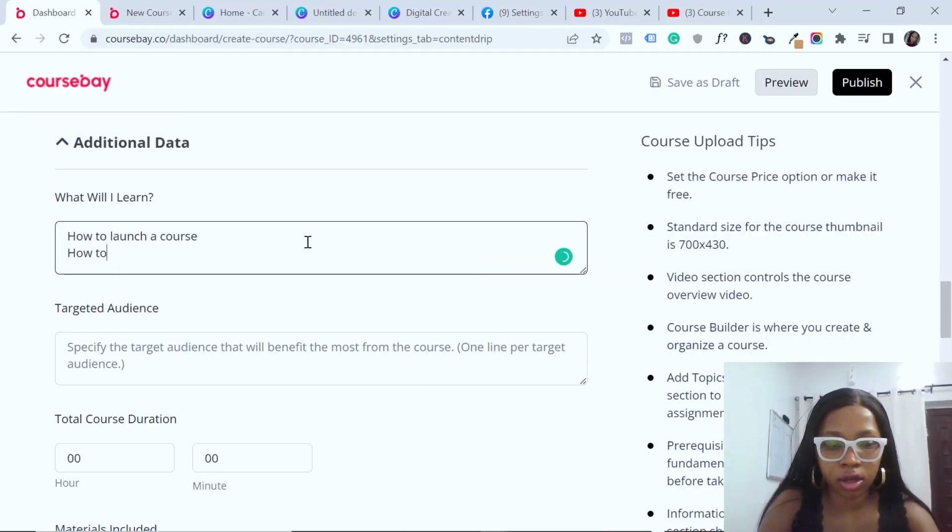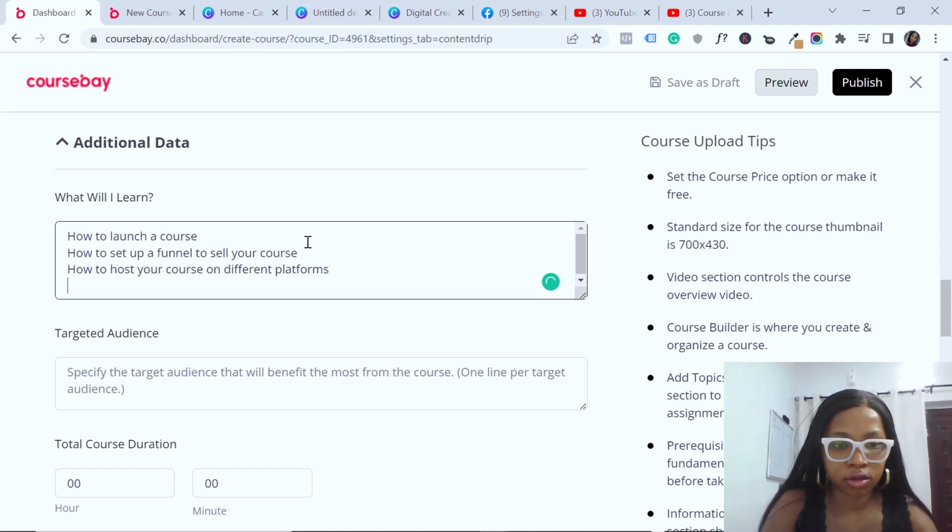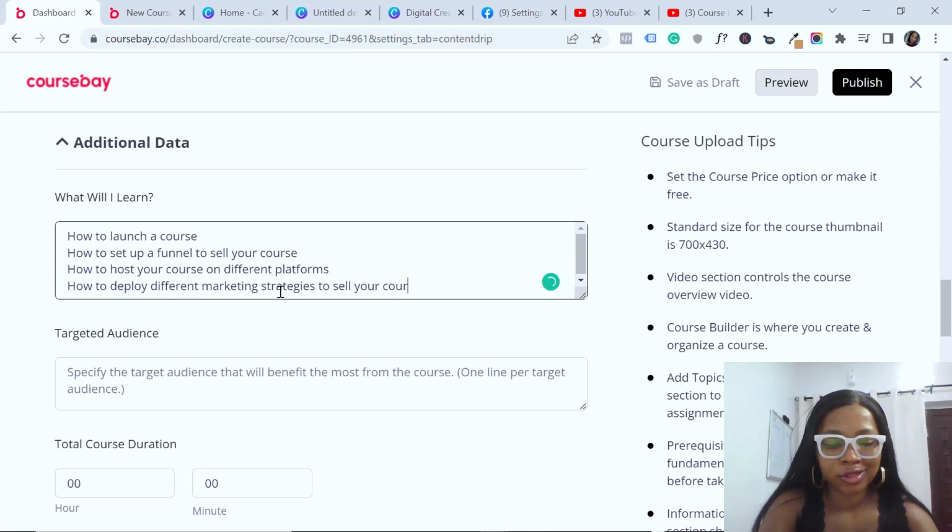You learn how to set up a funnel to sell your course. You will learn how to host your course on different platforms. You also learn how to deploy different marketing strategies to sell your course. So there are so many benefits.